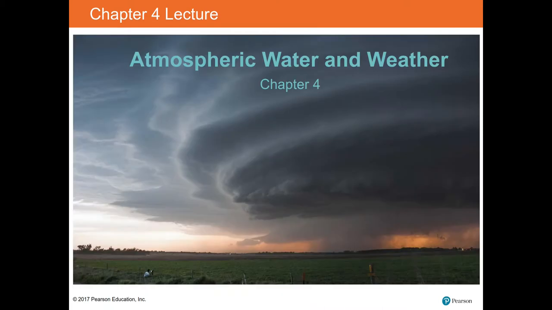So the chapter is atmospheric water and weather, and really the whole key to this chapter is going to be atmospheric water. That's the stuff that is either a gas or liquid or a solid, so it's falling as rain or snow. It's creating storms. That's all going to be water in the atmosphere. I realized that weather is a good title for this chapter.